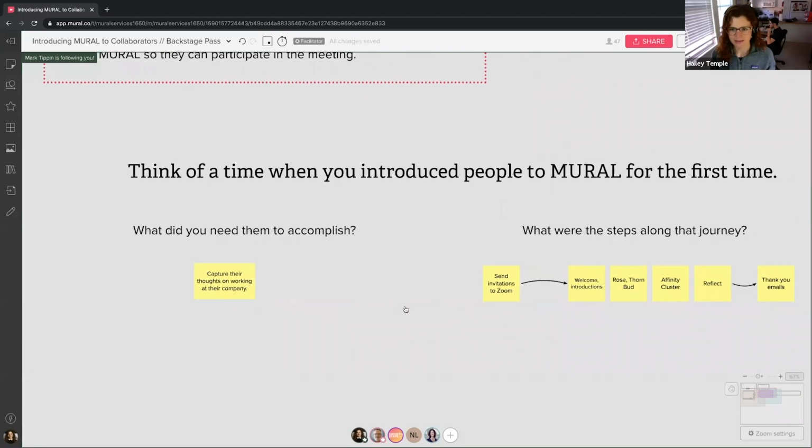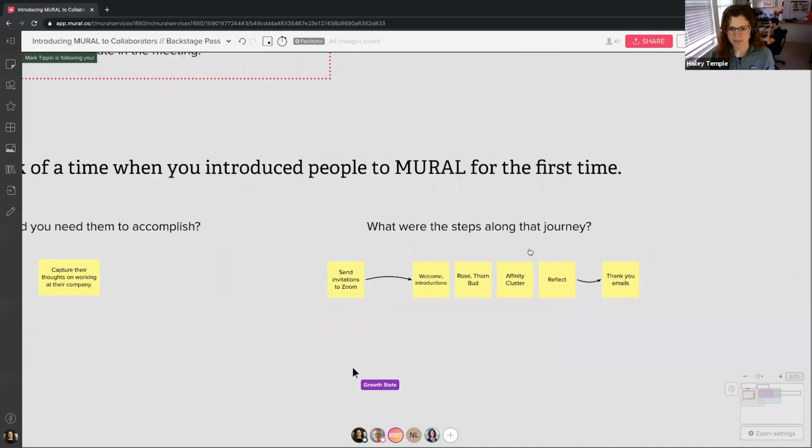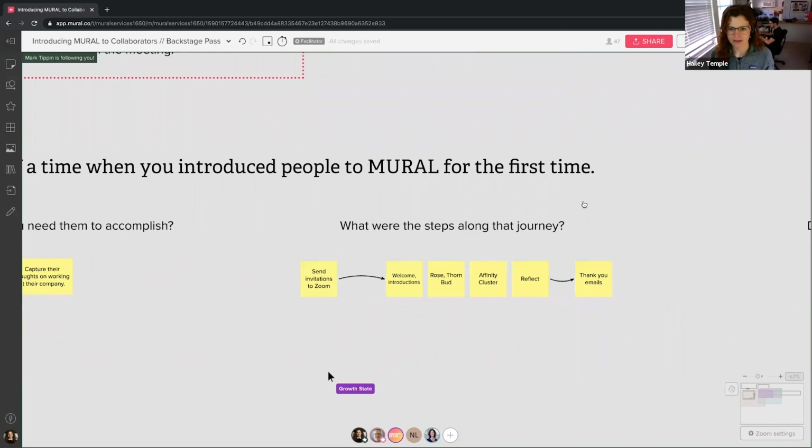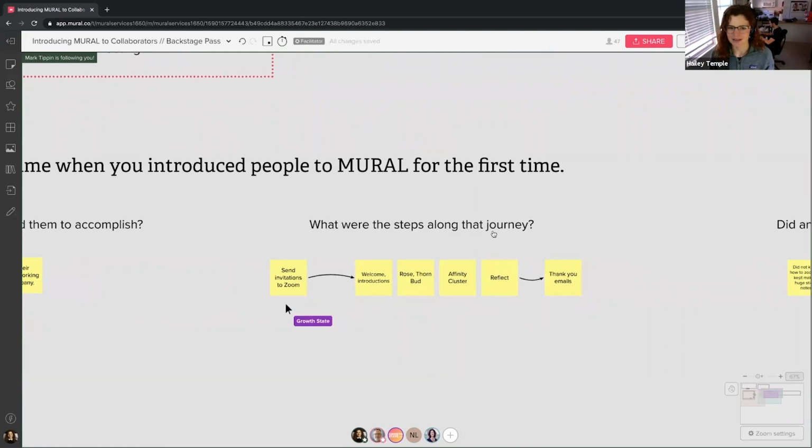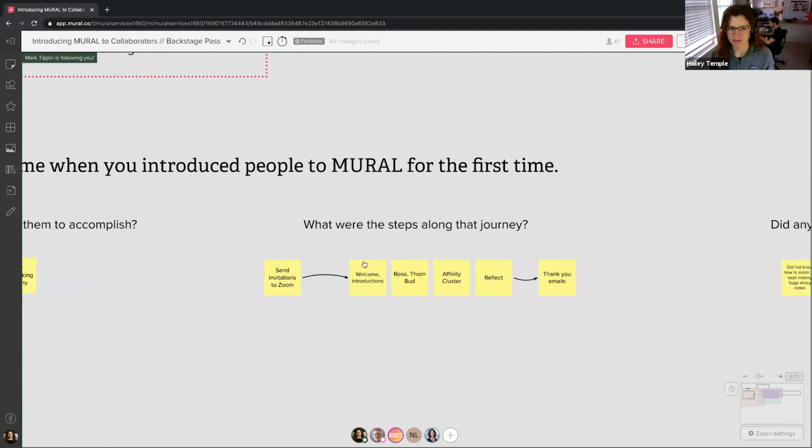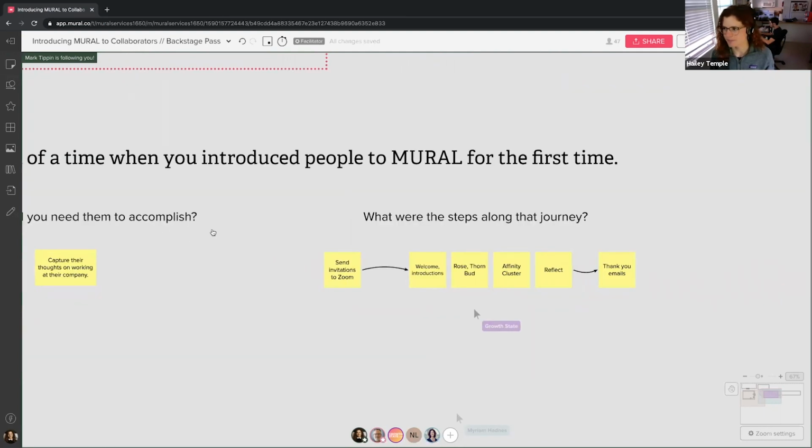The next one is what were some of the steps along that journey that you intended for them to take? So what was the process that you wanted them to take in the meeting? And what were some of the steps that you took to help them accomplish that first goal?